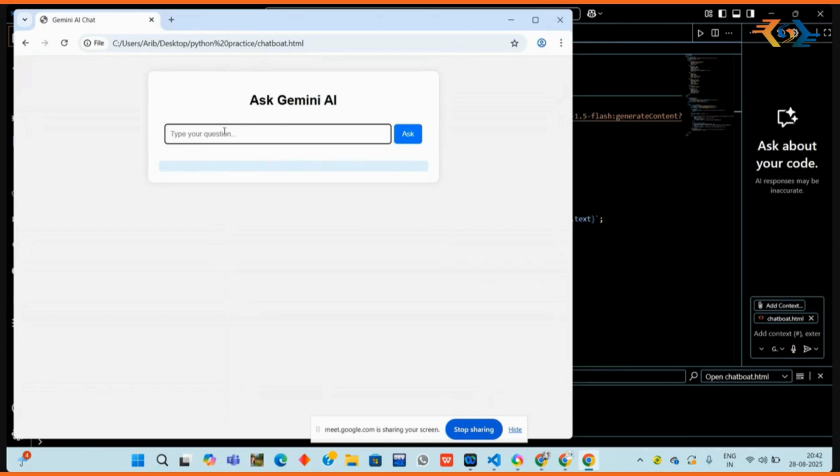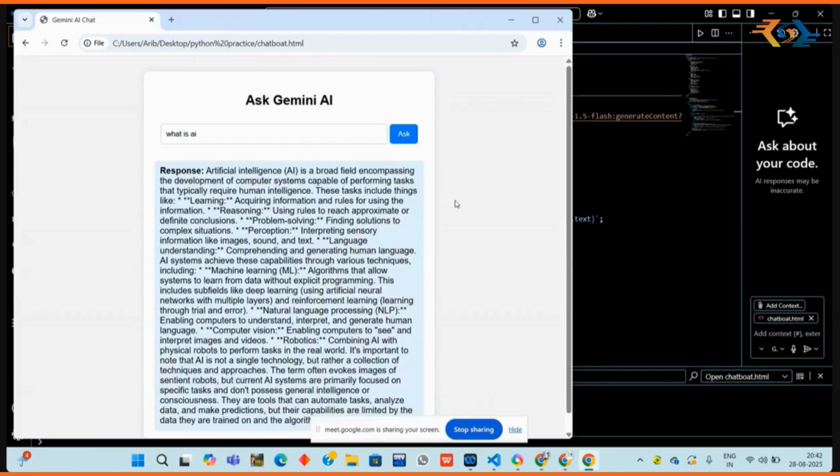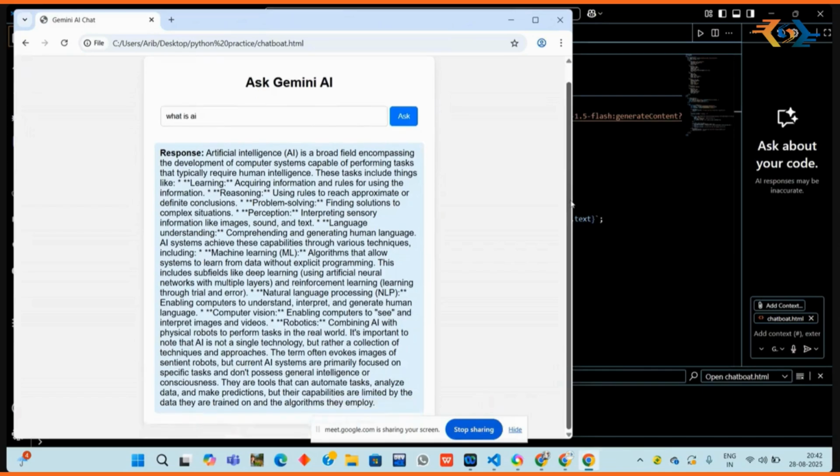Here you ask anything, like I ask what is Python or what is AI, and just click on the ask button. You see the chatbot is thinking, and after thinking it gives a response: artificial intelligence is a broad field encompassing the development of computer systems capable of performing tasks that typically require human intelligence. This includes things like learning, acquiring.